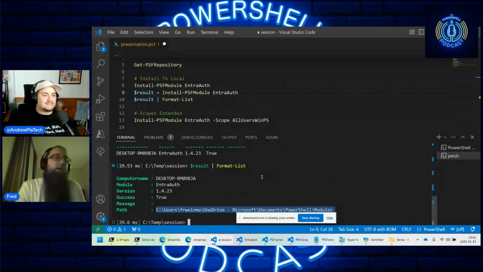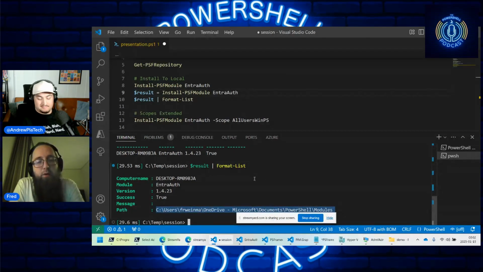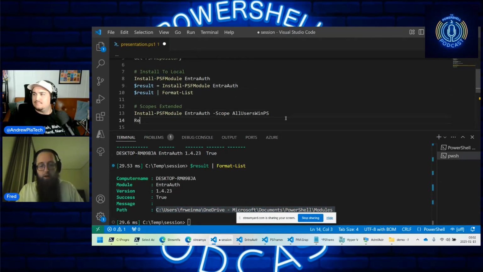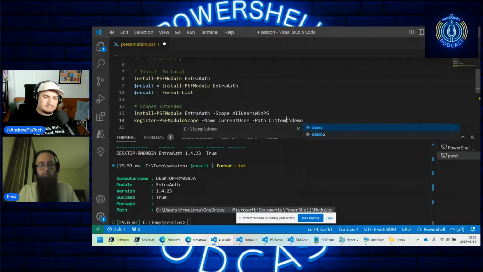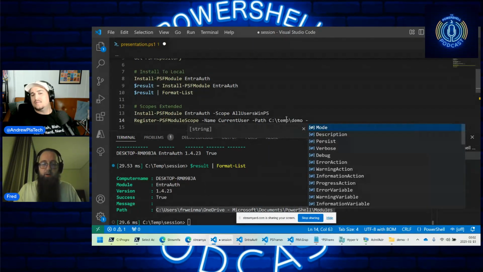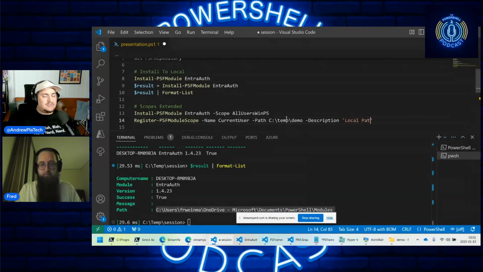So I was wondering, Fred, while you're doing this, you may want to do this better. So I am now going to register PSF module scope. I'm going to say for the scope current user, I want you to use the following path. And I could actually make it persisted so that a new console would remember that. Okay. So we have a Register-PSFModuleScope. And you can override existing ones, or you can define your own ones. So this is the module scope of installing modules.